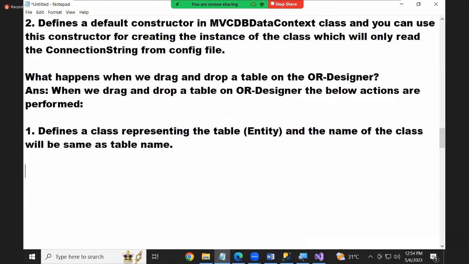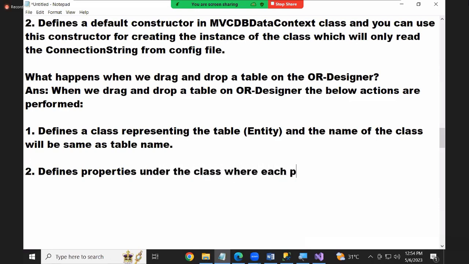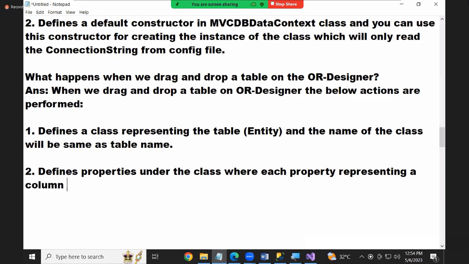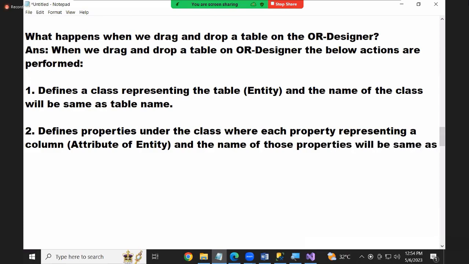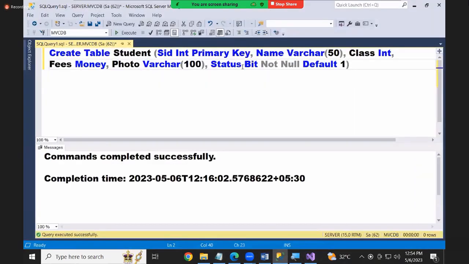Second, defines properties under the class, where each property represents a column. Column means attribute. Your column is nothing but an attribute of the entity. And the names of those properties will be the same as the column names. So we have 6 columns now. Tell me the names. SID, name, class, fees, photo, status.